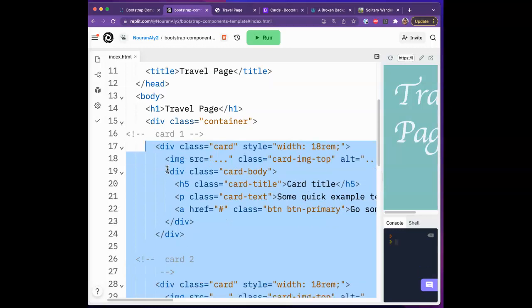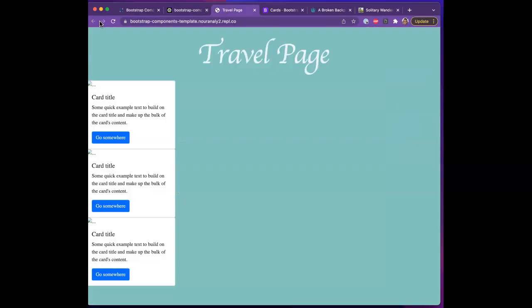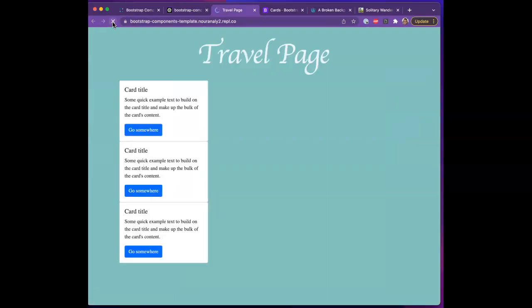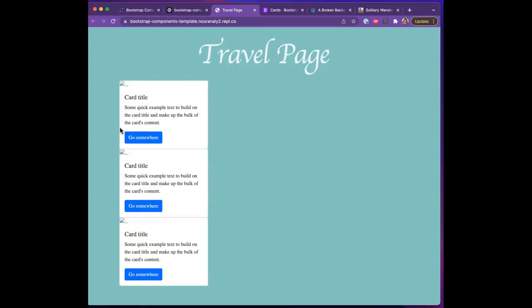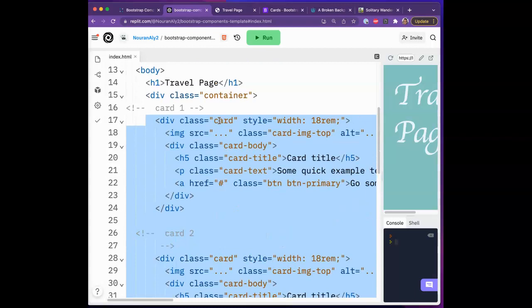Okay, cool. We got all 3 cards inside a container. Let's check out what happens there. Alright, we see that there's a little bit of breathing space on the sides, which is exactly what we want. Now the last thing that we want to do, I lied, it's not the last thing. We're going to put all 3 cards inside a row, so that way we can get them to line up horizontally.